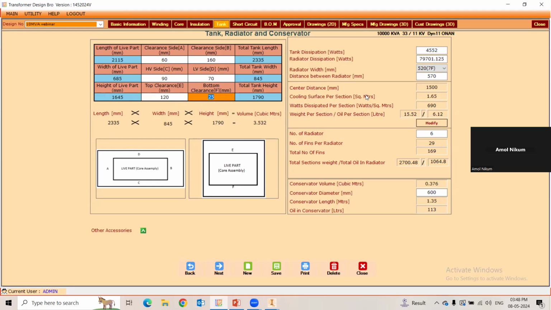Now you can see on the right-hand side table, the tank dissipation and radiator width, multiple options are available to choose. So with this functionality, you may rearrange your overall dimensions also. For example, 226, 300, 380 and 520, the available sizes in the market are given here. And based on that, your number of fins per radiator will change automatically.